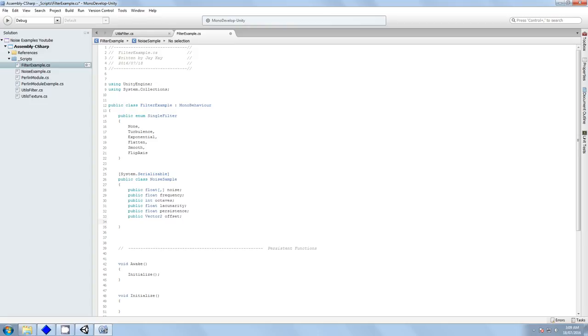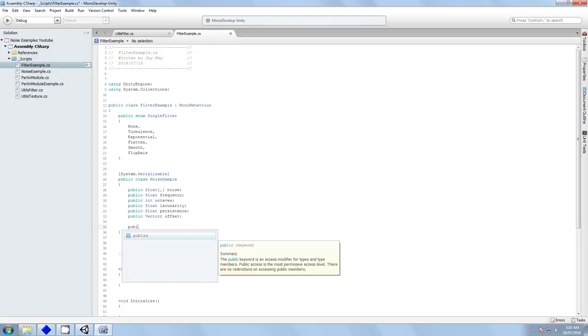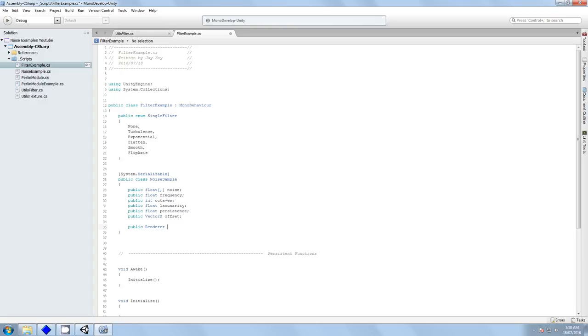Then we want to output that noise that we generate using all those parameters onto our renderer. So we have our public renderer, and that was our quad before. And then we're going to apply that noise to a filter. We're going to modify that noise, and we're going to return the modified noise, and we'll make another texture to show what it looks like after it's been sent through a filter.